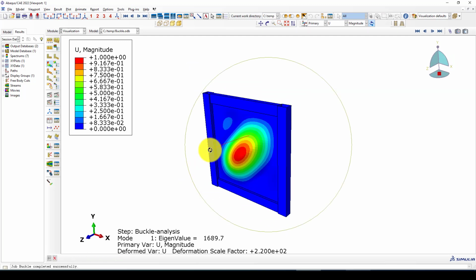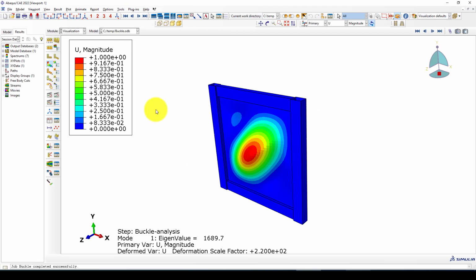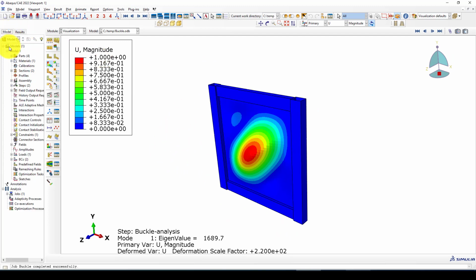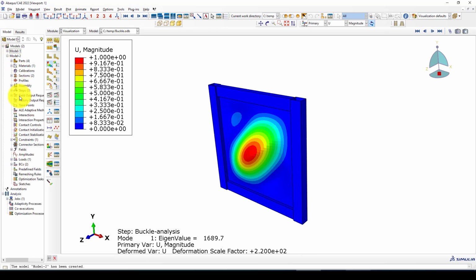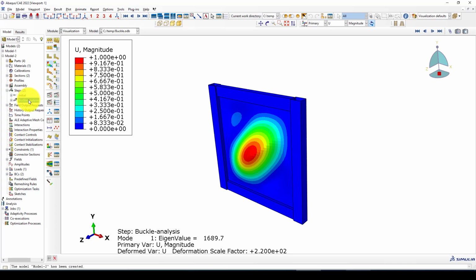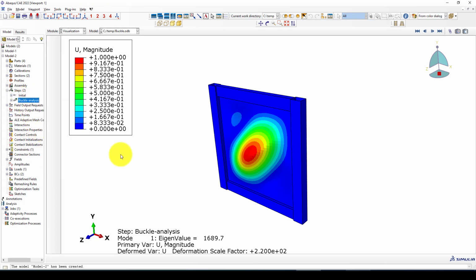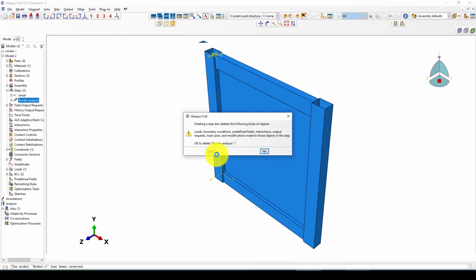Now the next thing we want to do is conduct a pushover analysis. So I want to make a copy of this model and call it Model 2. In Model 2, I want to go to the step and delete the buckling analysis. So we don't need the buckling analysis in the second one.